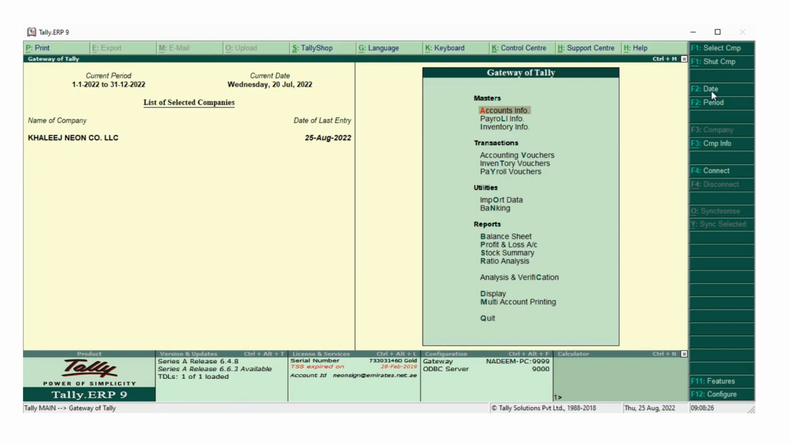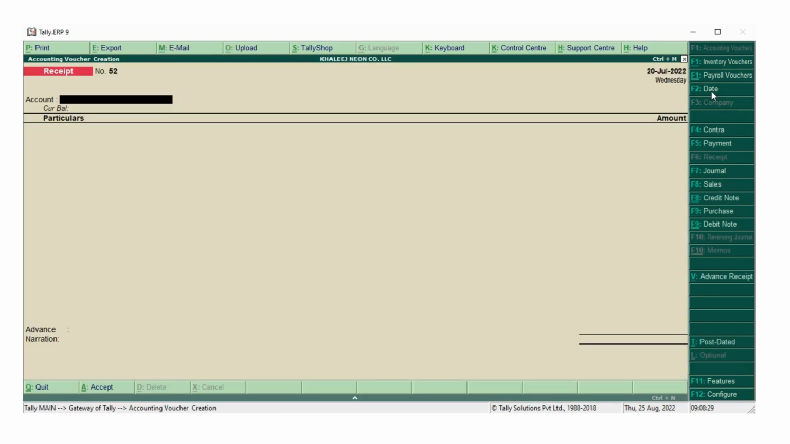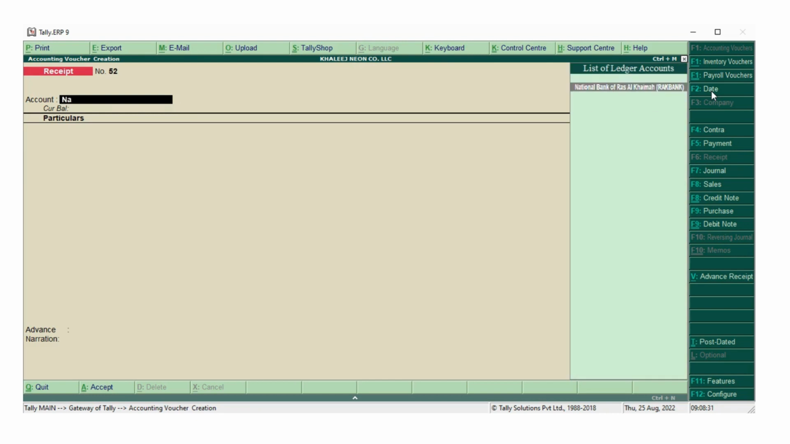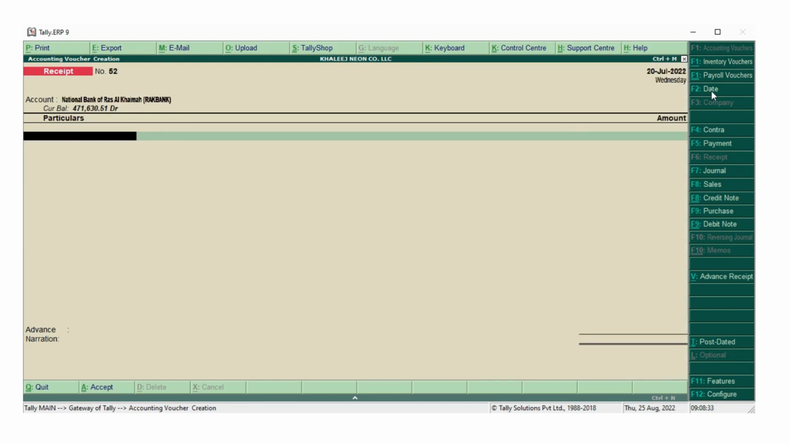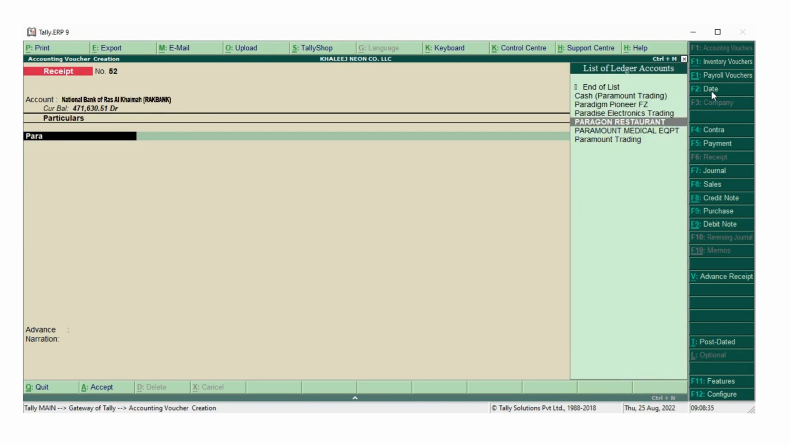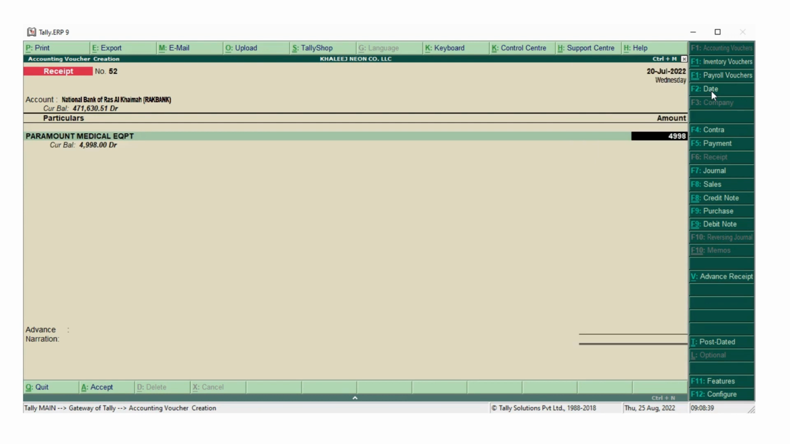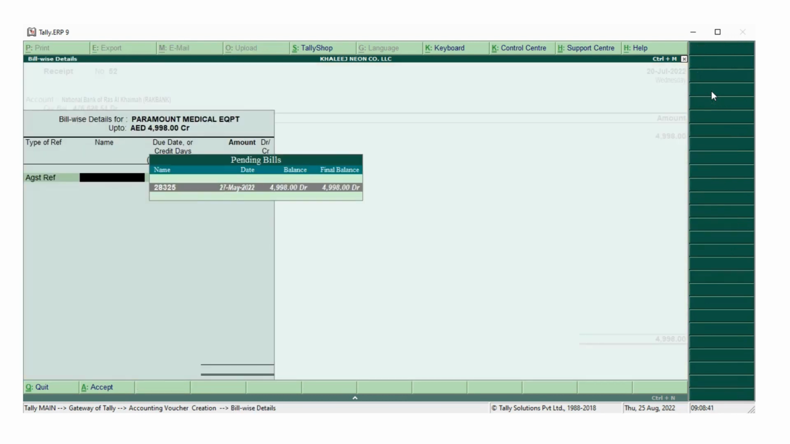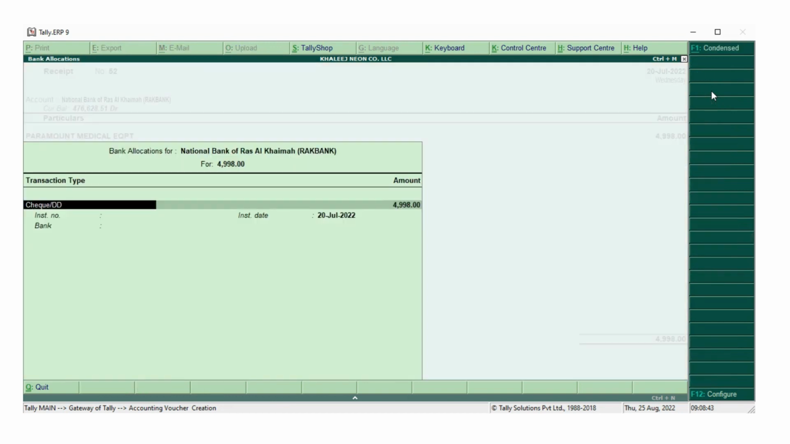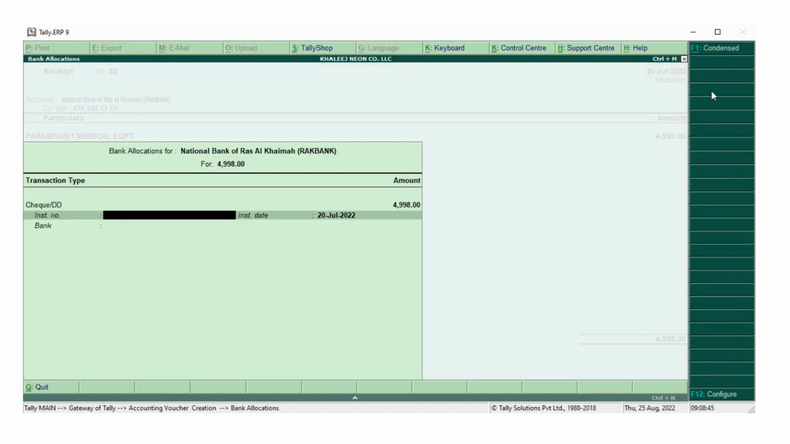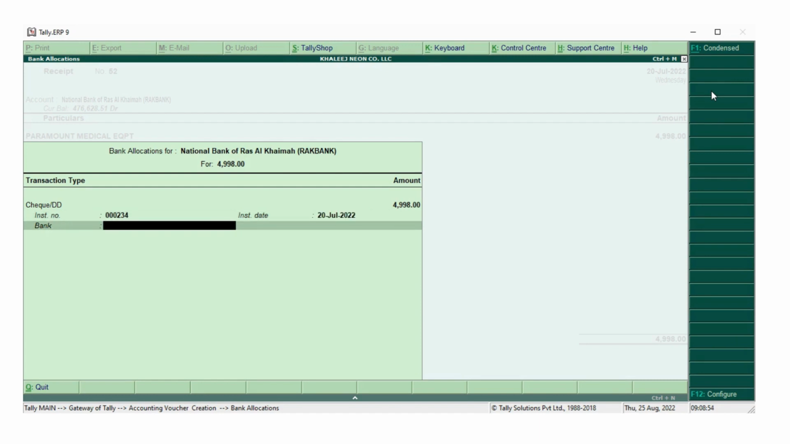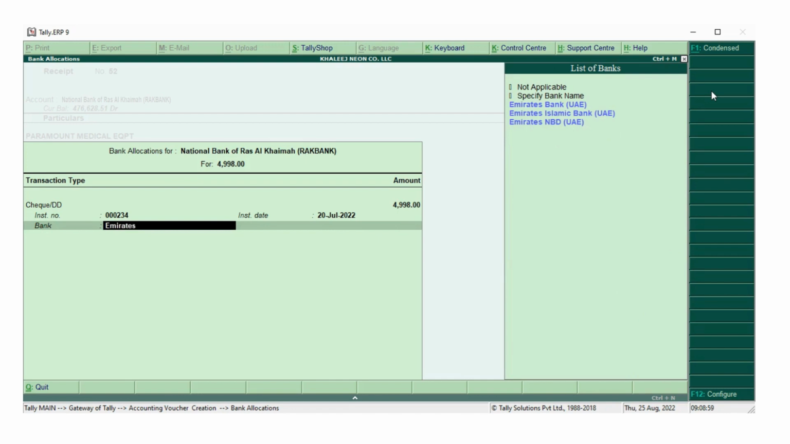So voucher, receipt, National Bank of Rasalgema, Paramount Medical Equipment, 4998, and the installment number is the check number. 000234 is the check number. Installment date is 20th of July, and the bank from which their check has been issued is Emirates NBD UAE.